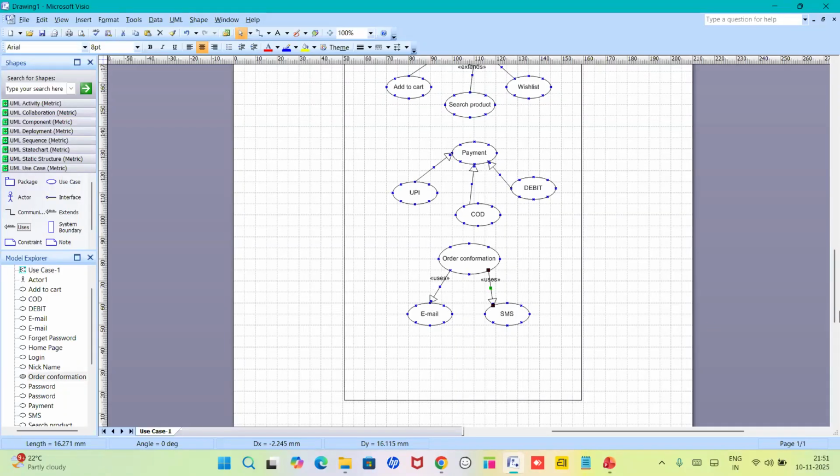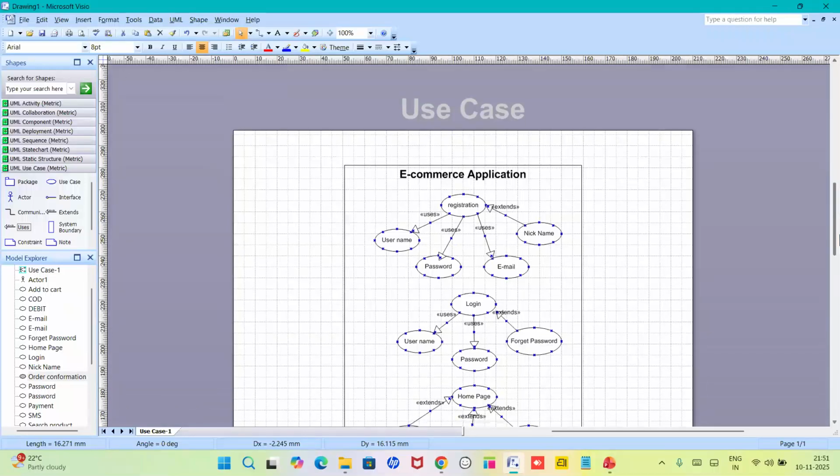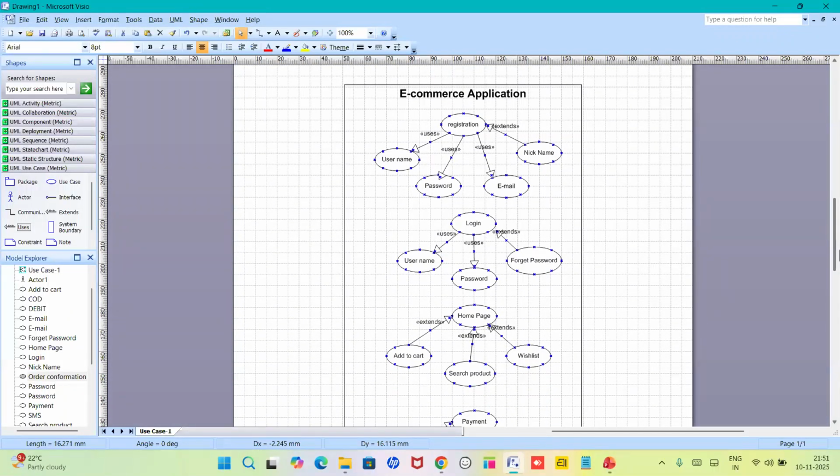So this is the way we are going through the Meesho application. First, we are doing the registration. We are completing the registration part. Here registration is the essential use case, that is the main functionality, and the details like username, password, email, nickname, whatever details we have used, will come under the supporting use cases.